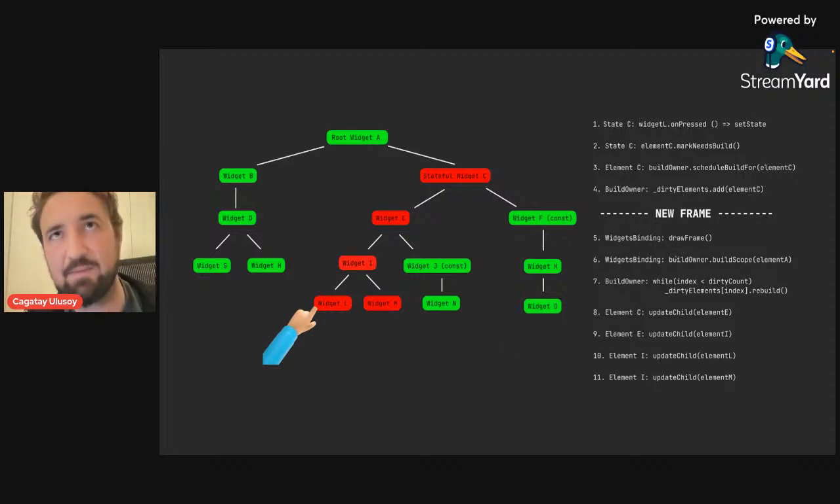What happened again? Pressed here, made this element dirty. We marked it as dirty, and then in the next frame, this update child method is called from top to down. The parents call the update child method of their children.